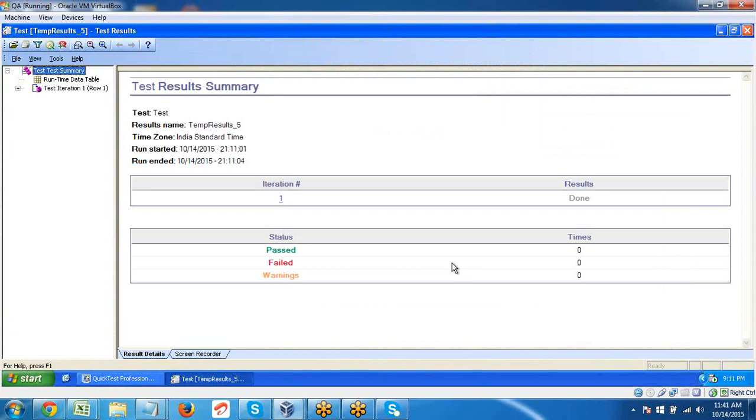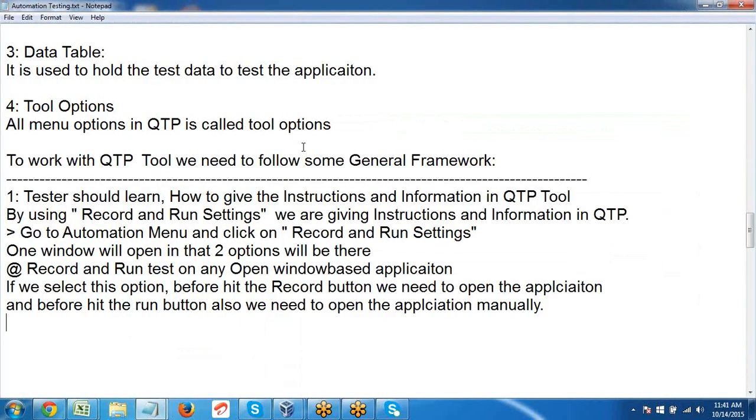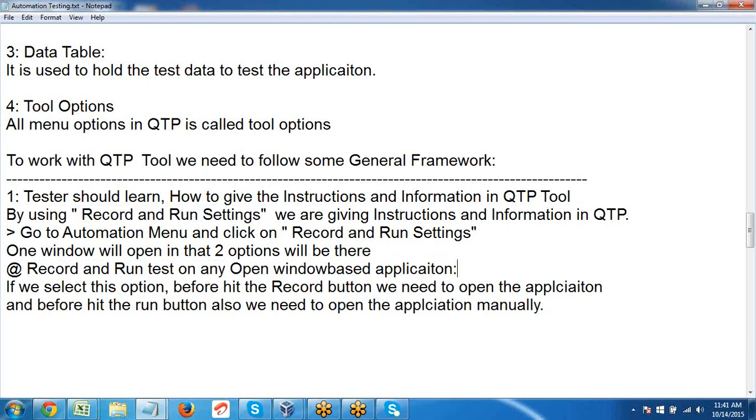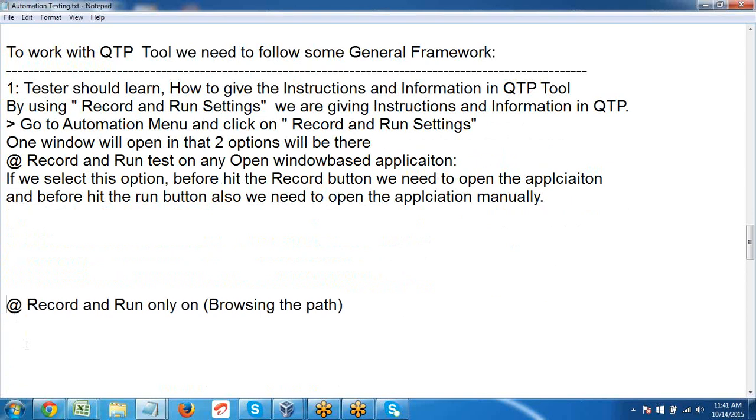All of you unmute and talk to me if you have any doubts. What is record and what is playback, we'll discuss later. Don't ask me about record, only ask whether the run settings are clear or not. First radio button meaning. Yeah, clear. Good.